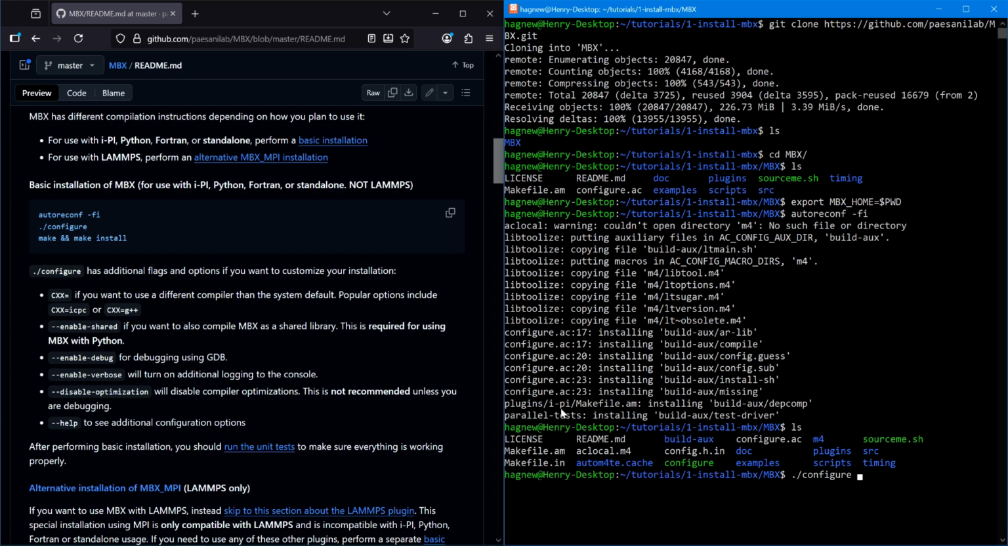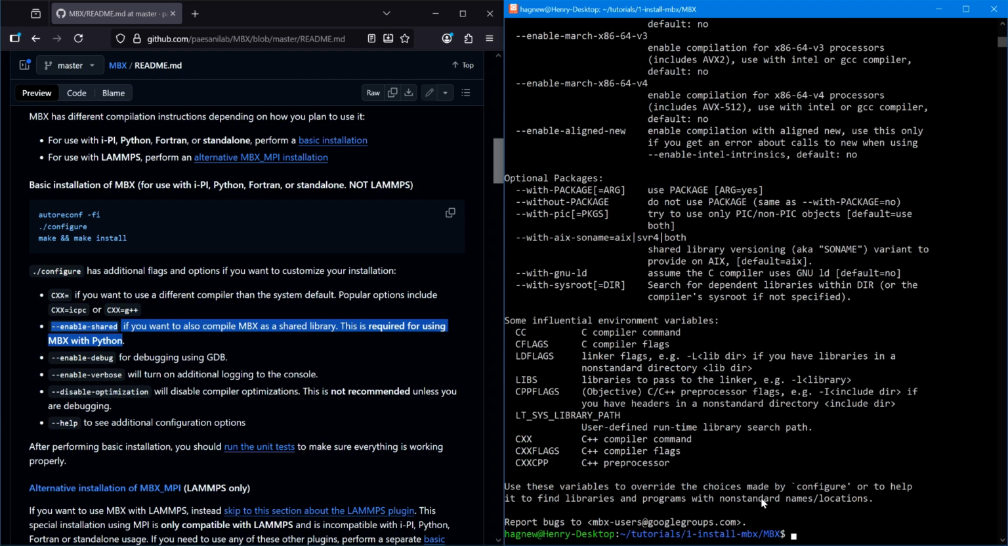If you want to use MBX with a separate programming language like Python or Julia, you'll need to use the --enable-shared directive here. And if you want to see information about the additional configuration options, you can always type configure --help, and it will print everything to the terminal.